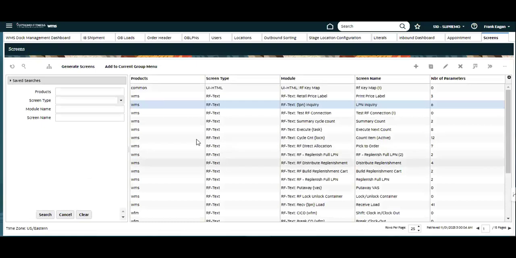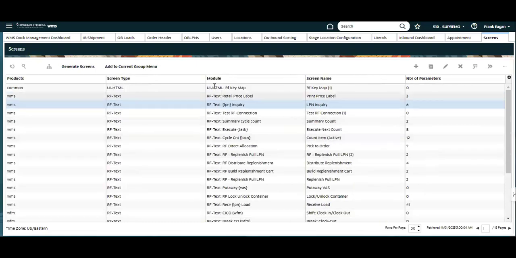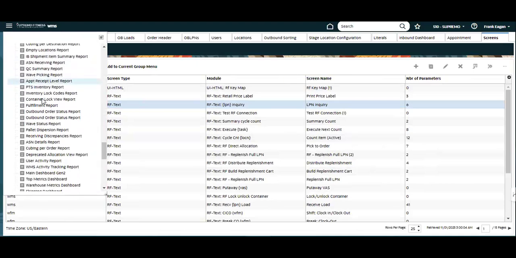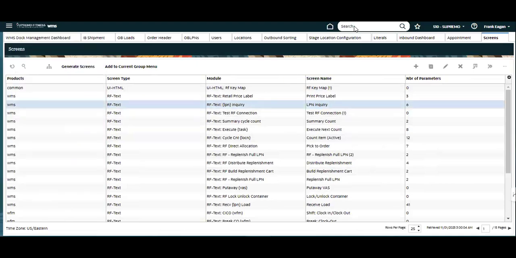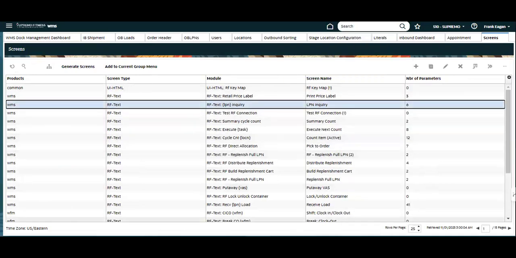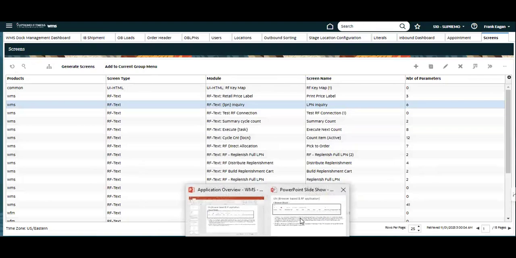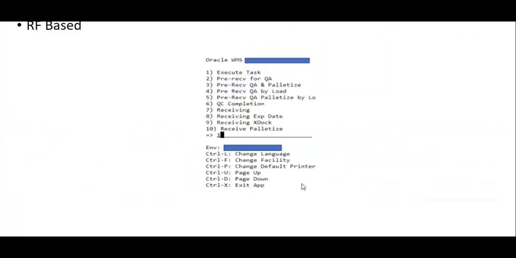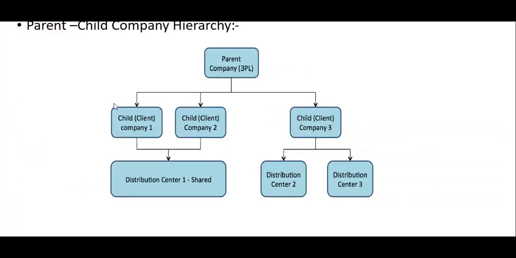The UI is very simple. You can navigate to the screens from the left side, where you get the list of all screens that you have access to, and in search, you can search any screen that you have access to. Is this part clear? So these are the two types of screens.